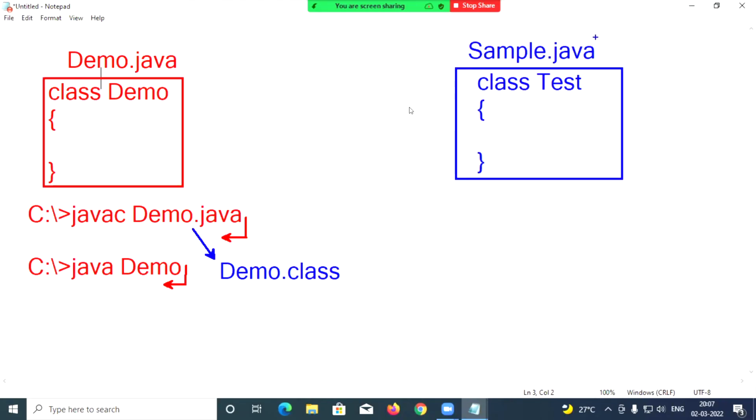In one program, only one public class we can write. Any number of non-public classes you can write. If a public class is there, the file name and public class name must be the same. If a public class is not there, any name you can write. According to declaration rules, it is valid. Same name or different name, valid. But in this situation, how to compile and how to execute, I'll show you.